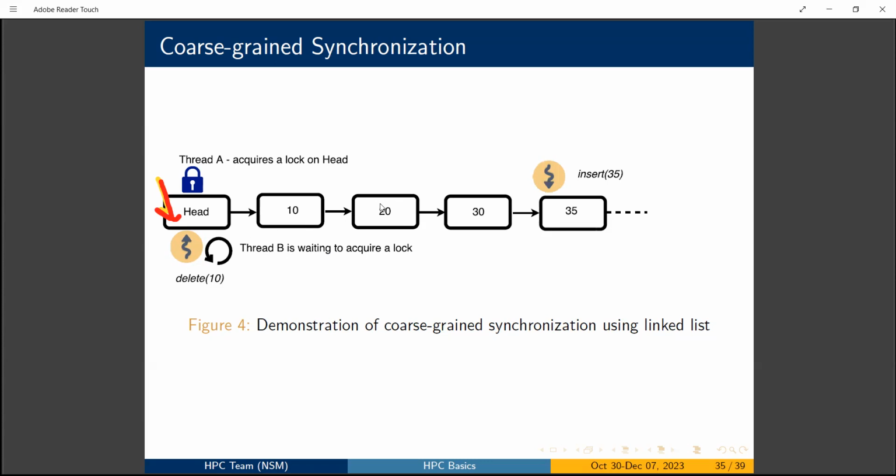How can we overcome that particular problem? We can overcome it by considering another synchronization, that is fine-grained synchronization. That means instead of acquiring the lock on large chunks of the data, we can acquire the lock on small chunks of the data.